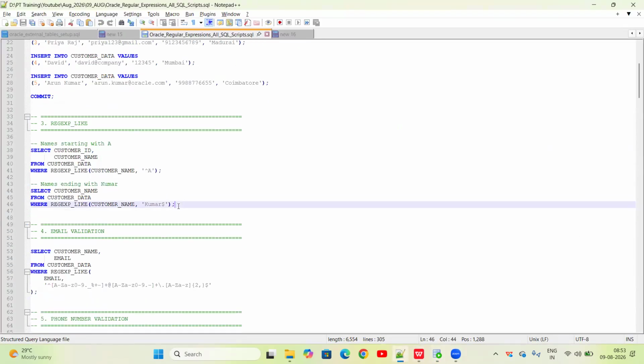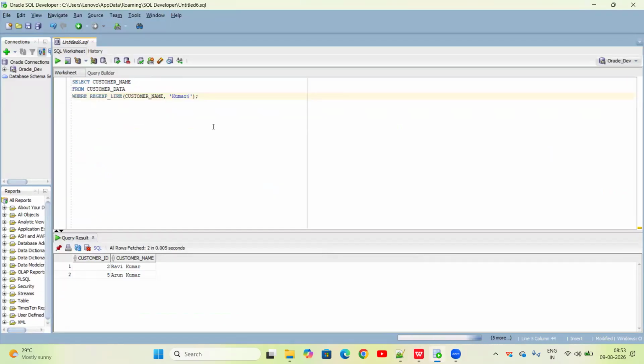Next, ending. So this is the ending. Here I am doing the search of ending with Kumar. This dollar symbol denotes ending with Kumar, the search. Okay, so these are the two names ending with Kumar.